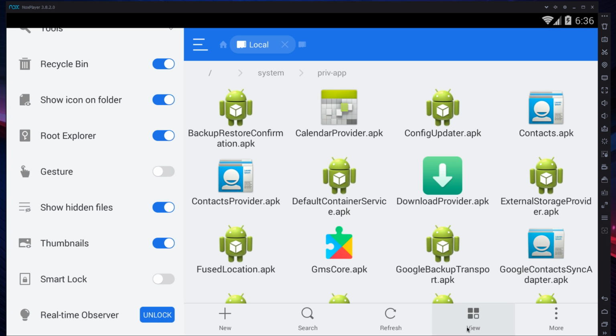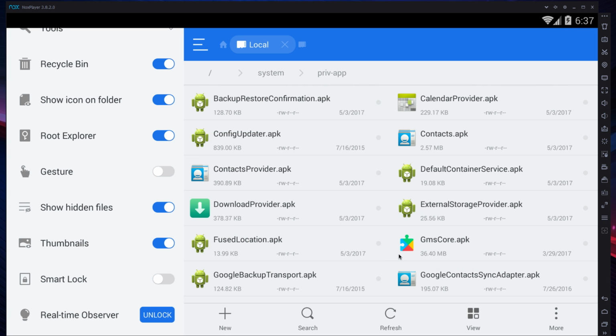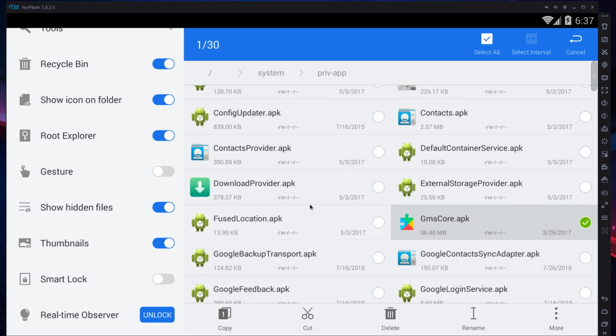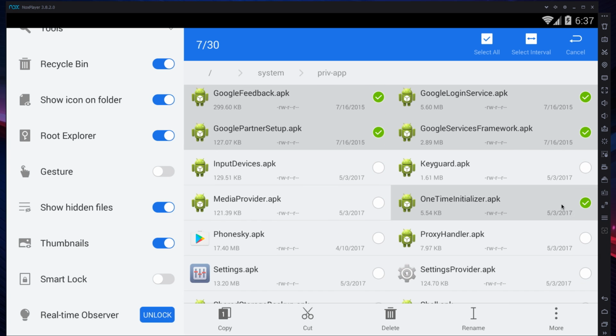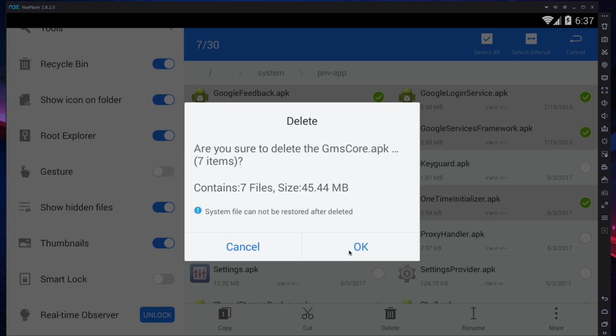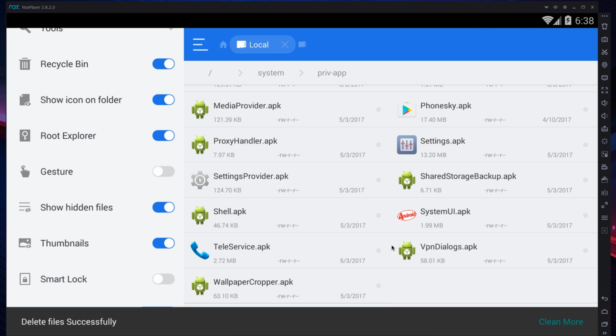So that's why I suggest you to change the view to whichever suits you better. Here you will have to delete GmsCore, BackupTransport, Login Service, Feedback, PartnerSetup, and OneTimeInitializer. After deleting these 7 files, click on Reboot.